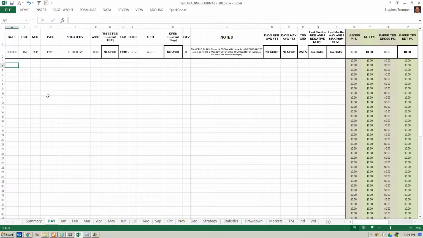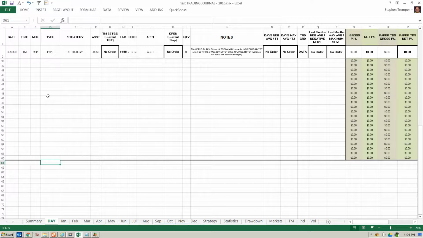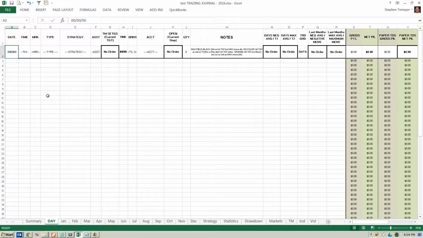I have 60 pre-made rows, which is more than enough. If I go over that, then I got some problems. And obviously the first two are headers. So let me explain a little bit. Well, obviously the date. The second header is more so for filtering when I want to do data.